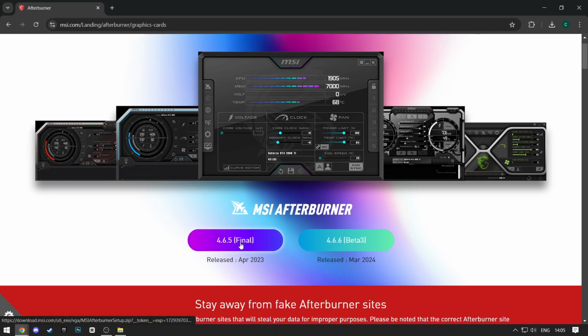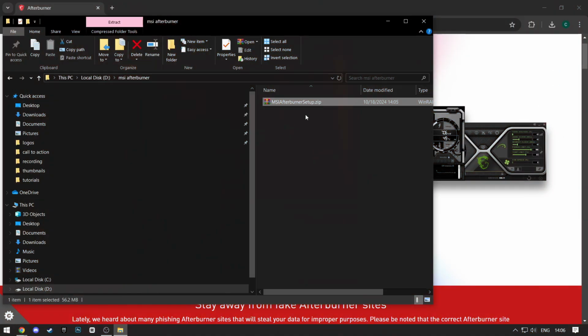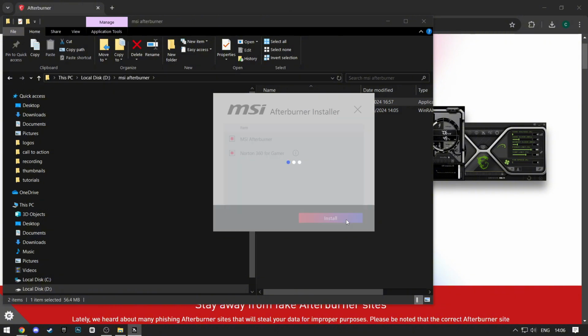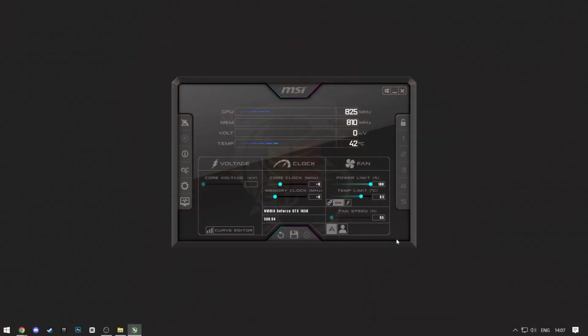On the website, click on this button, and the download will start. After the download is finished, extract the zip file, then run the installation file. You can uncheck the Norton 360 for Gamer if you want to, and click Install. After the installation finishes, open the MSI Afterburner.